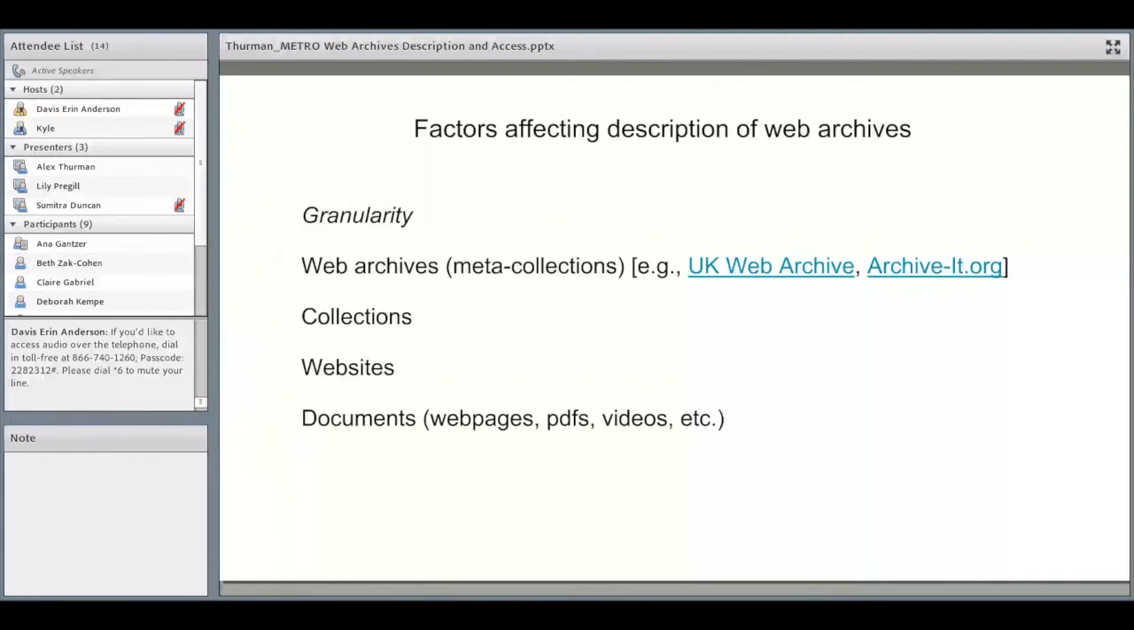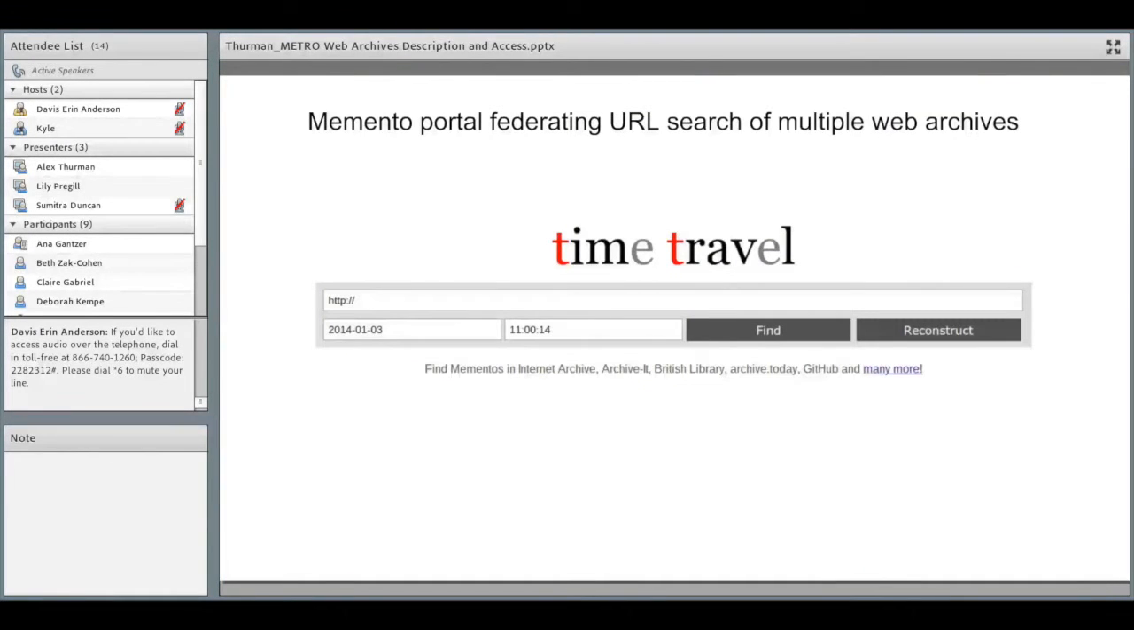The Memento Time Travel for the web portal, which is the most inclusive federated web archive URL search portal, queries the automated capture metadata from several distinct web archives, including the UK Web Archive, Archive-It, Internet Archive, Global Wayback, etc. And for efficiency in searching these huge meta collections, the Memento team has explored creating technical profiles characterizing the content of the different archives. So the idea of describing and differentiating entire web archives is not purely abstract.